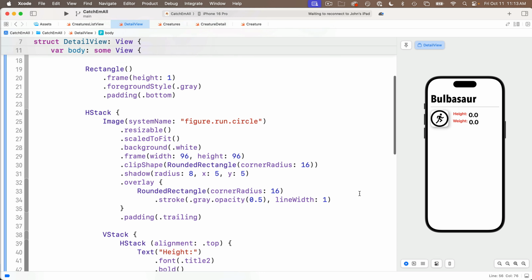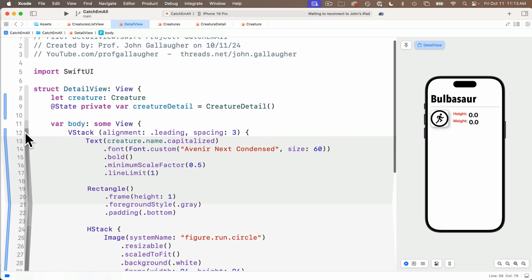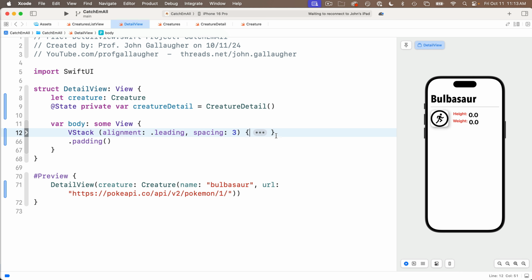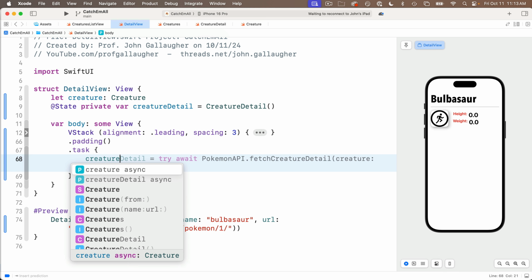We want to do that when the detail view first appears, and we're going to do this pretty much the same way we did with the creatures list view. We're going to use a task modifier. So why don't we put this at the bottom of the VStack. I'm going to code fold so I can make sure I'm entering this at the bottom of the VStack, and I'll just enter .task, and inside the curlies, I'll call creatureDetail.getData.